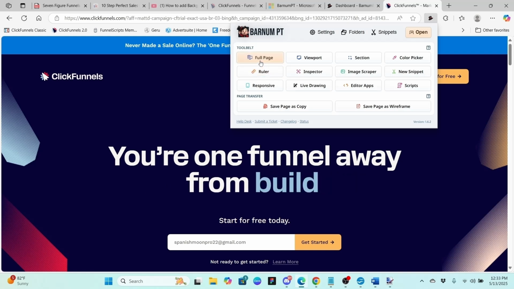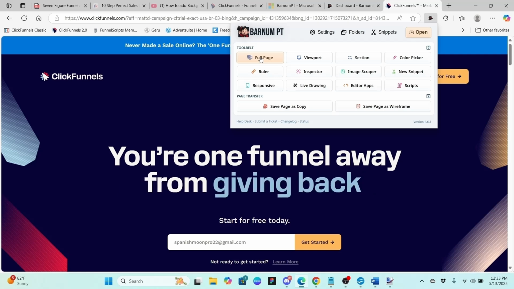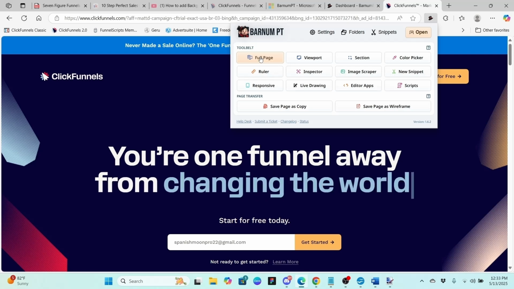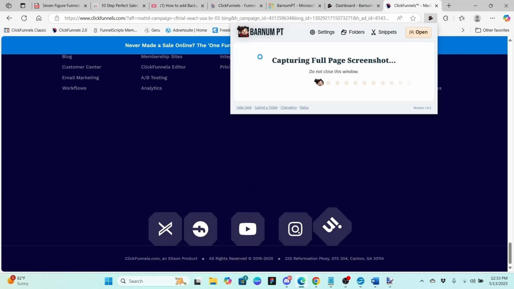The first one we have is Full Page, and Full Page is going to capture a full page screenshot. It works very much like Go Full Page, or I believe another program that does the same thing is called Fireshot, if I'm correct. Anyway, let's go ahead and give it a shot. We're going to press the button.